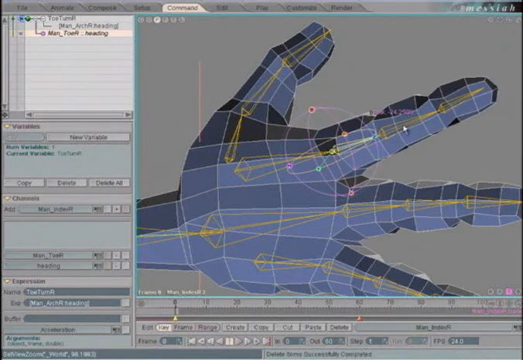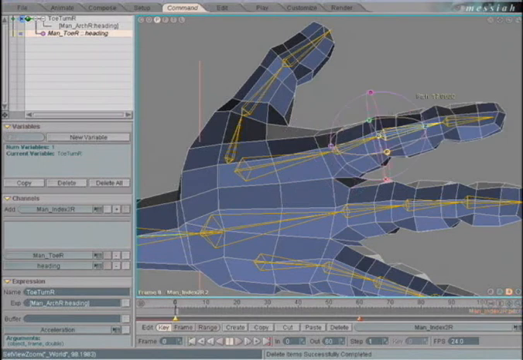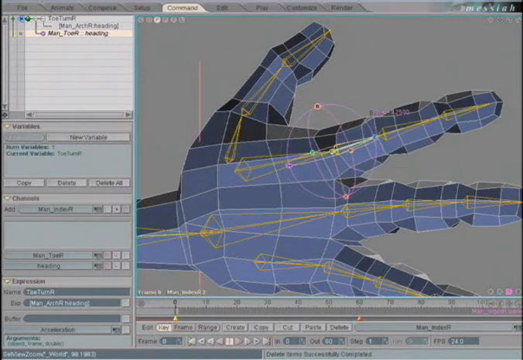But I don't want to keyframe these other two joints, so I'm hoping to recruit the bank channel to pitch both of these joints when I want to curl the finger. Here's how we do it in expressions. Let's create a new variable. We're going to name this one index curl R.